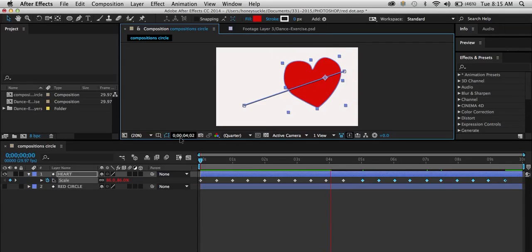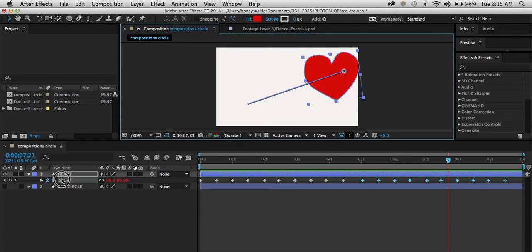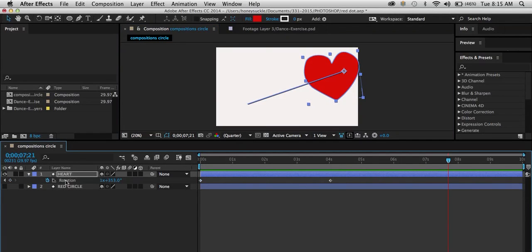So it's a little confusing. It's hard to see the heart beating, isn't it? That's because of the rotation. So we can go back and change the rotation. Let's do that. R, rotation. I'm going to take out the rotation. Take it back to 0.